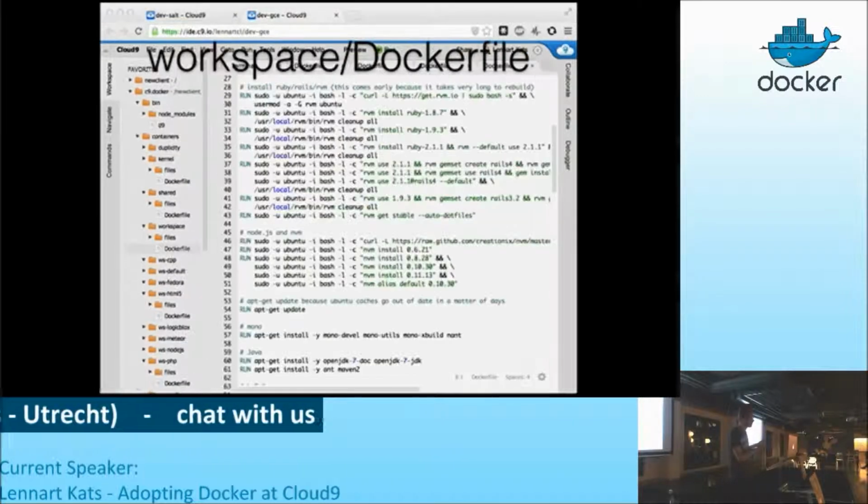And we have one base Docker file with all the basic configuration of our Ubuntu system, installing Node for all users, installing Rubies and so on. So this is the base setup, and our Docker images are based on this.